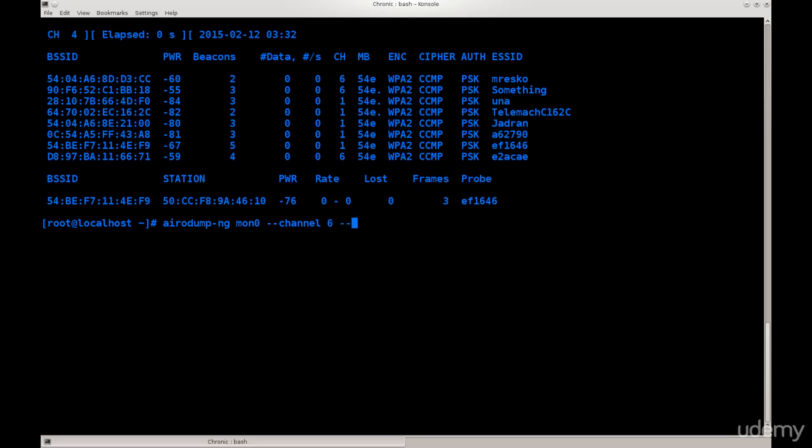Next up, I need the BSSID. Now the BSSID is right here. You can see that you have a field called BSSID, and I'm just going to go ahead. I don't want to retype this hexadecimal number.